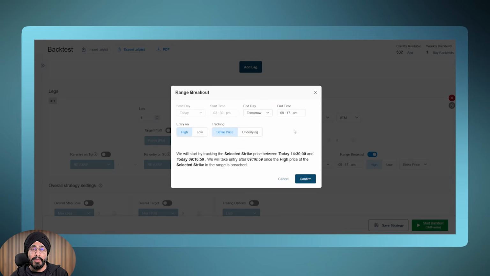Now, what does that mean? I am going to create a range from 2:30 p.m. on day 1 till 9:17 a.m. on day 2. For example, let me give you examples with some numbers. Monday 2:30 p.m. we start observing the range, and at 9:17 the next day we close the range. Now I have the open and the close price. In between, I am also going to get the high and the low price. And we are going to do this on the option premium, not the underlying, but the option premium.